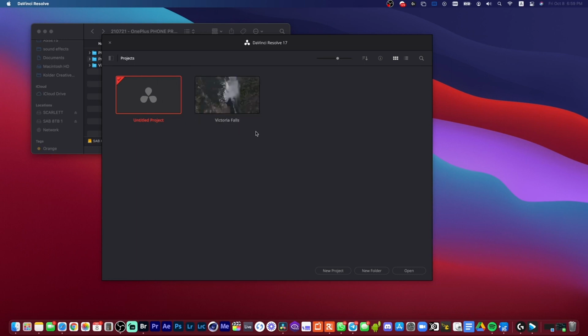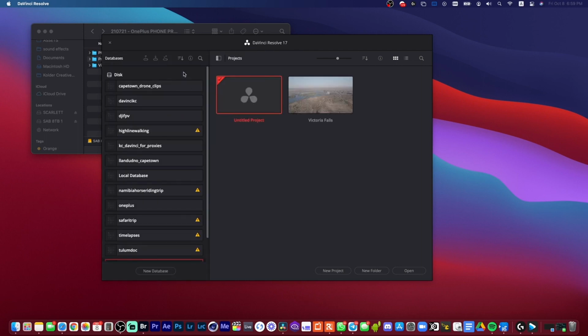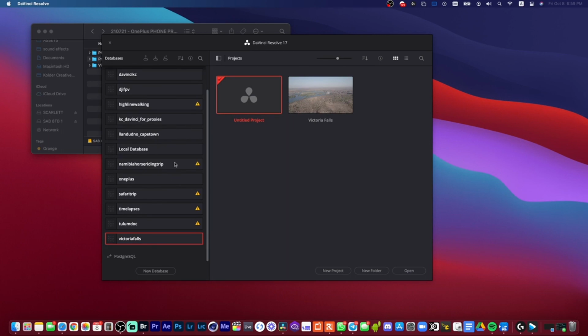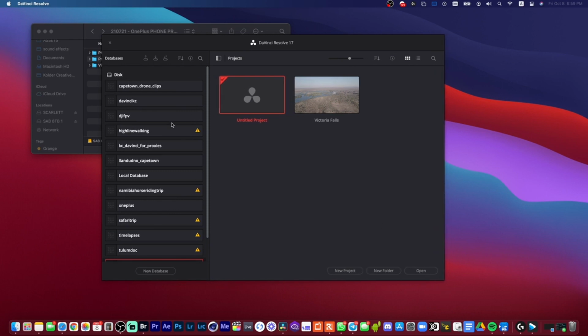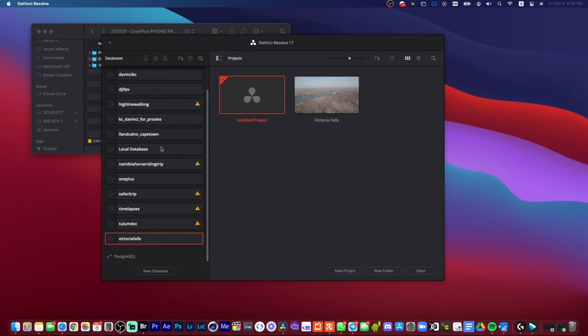Now, the databases that I was talking about before, those can be visible by clicking on this little button right here. That will show us all the databases to the left. Now, right now, you guys are seeing all the databases that I've created so far that are currently linked to my computer, because you can link and unlink databases, which is not that important right now. But we can see all of my databases here to the left. You will probably only have one database here, which is going to be your local database.